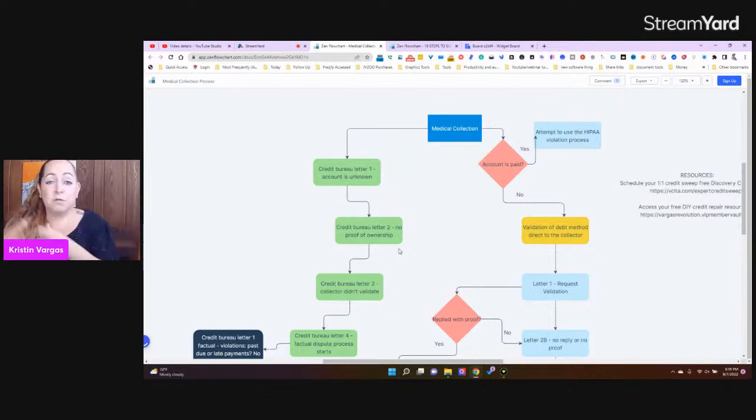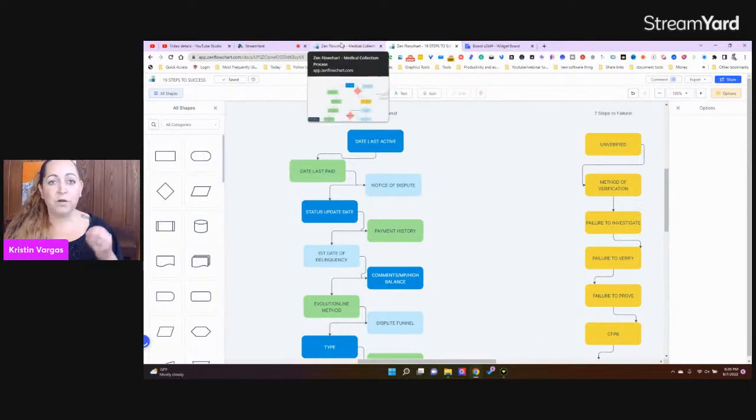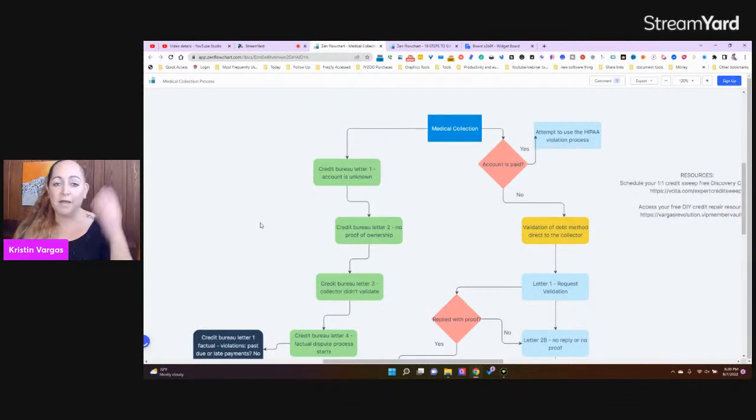So you don't want to do the bureau's job for them, which is why we're not saying, yes, I know what this collection is, but it's just that the balance is blah, blah, blah. We're not doing that until way later. You have 8 letters to go through before you ever go over here to these 19 steps to success, right? We have 19 different things that we can say and 7 steps to fail. And that's why you are going to want to stay to the end of this, because we're going to go over that as well. All right, letter one, account is unknown.